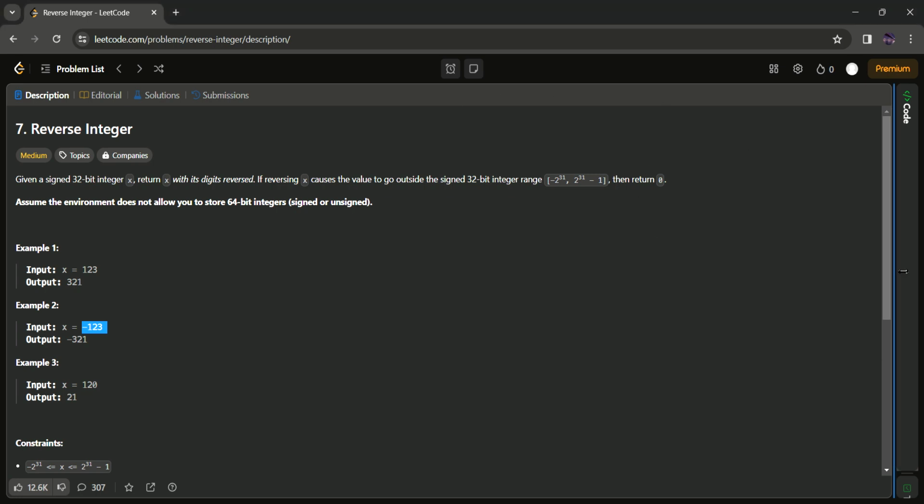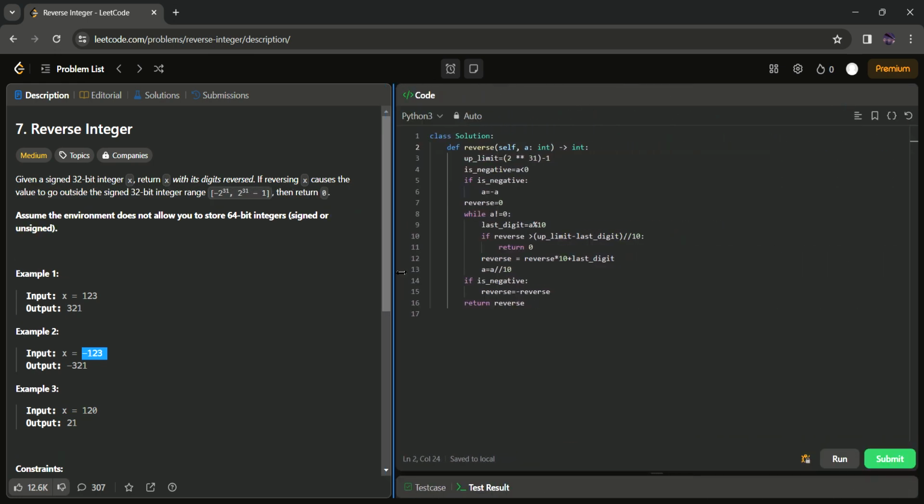Here we write the code from here, like the example. First of all we understand the code. Here the value given is an integer. First of all we check the upper limit, which is 2 to the power 31 minus 1, so we write from here 2 to the power 31 minus 1, so this is the upper limit.